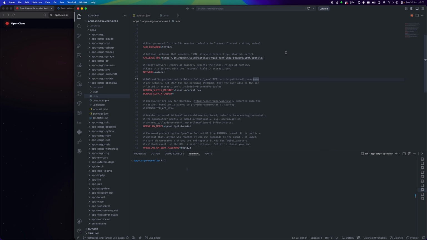To set this up, the first thing you have to do is check out the Acurast example apps repository and then navigate to the app cargo OpenClaw folder. In here, we have all the files, like some setup files to set up the tunnel, to make the deployment accessible, and so on. And of course also set up OpenClaw. And the thing you have to do is copy the .env file and set a few things.